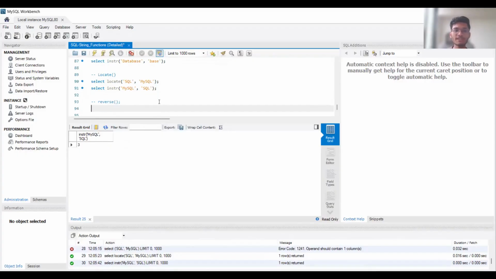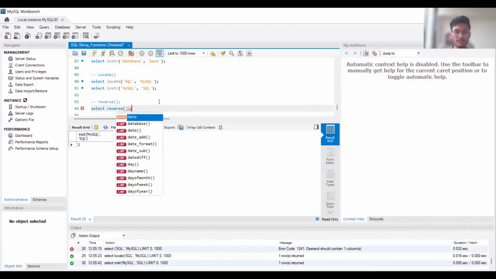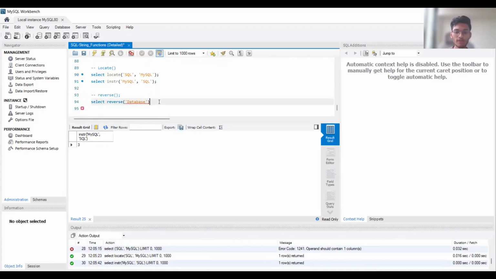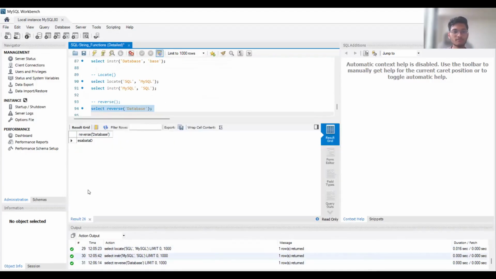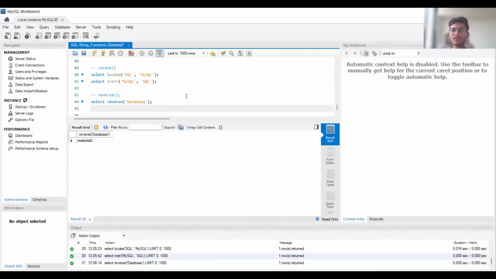Let's move to the next function, that is REVERSE. From the name itself, it is clear REVERSE means you reverse the particular string. So let's say select REVERSE database. It will give us an output where it reverses the string. So it will be ESABATAD. Basically, this function is used in palindrome checking or any encryption logic, etc.